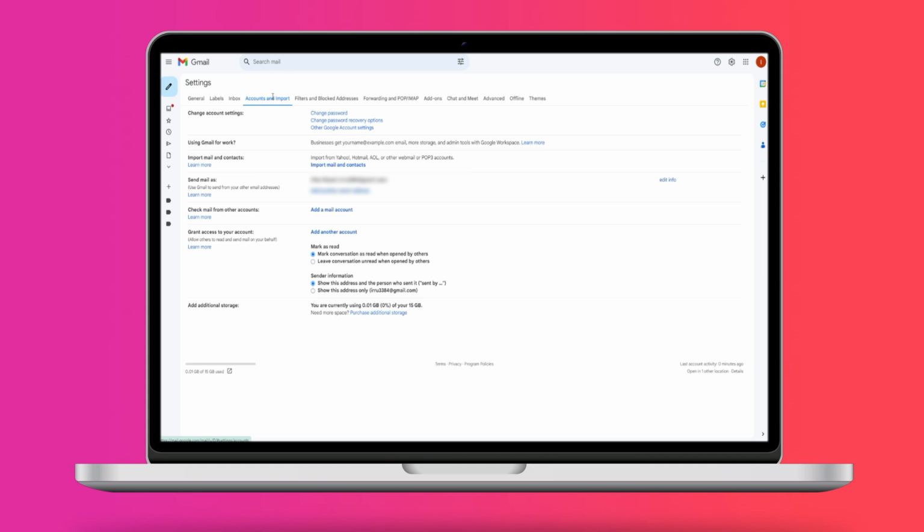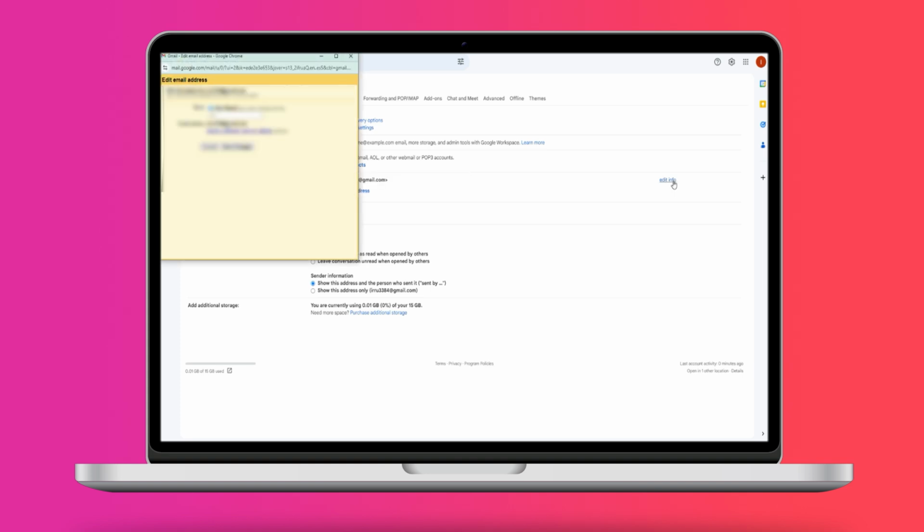This is where you can manage your email accounts and addresses. Scroll down to the Send Mail As section and find your email address. Next to it, click Edit Info. A new window will pop up.